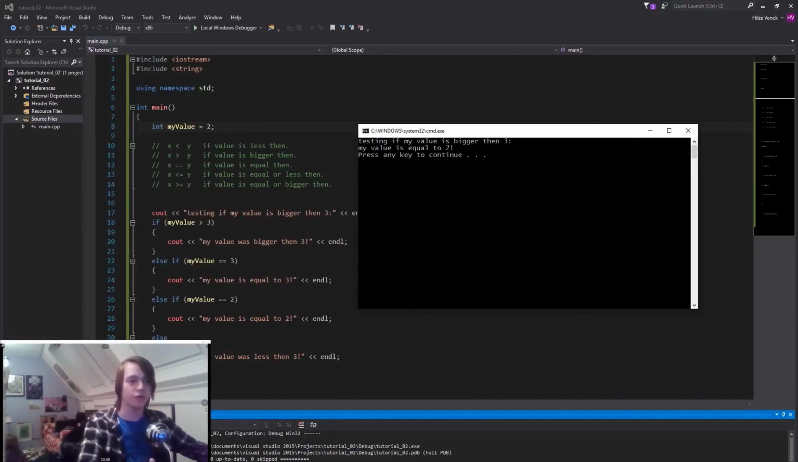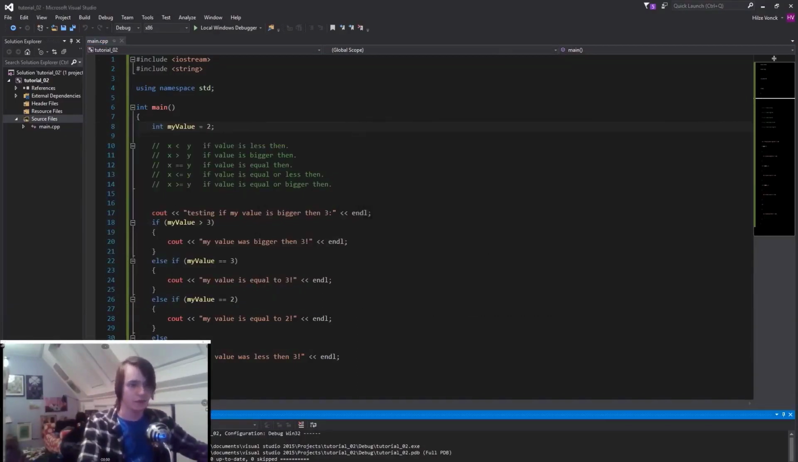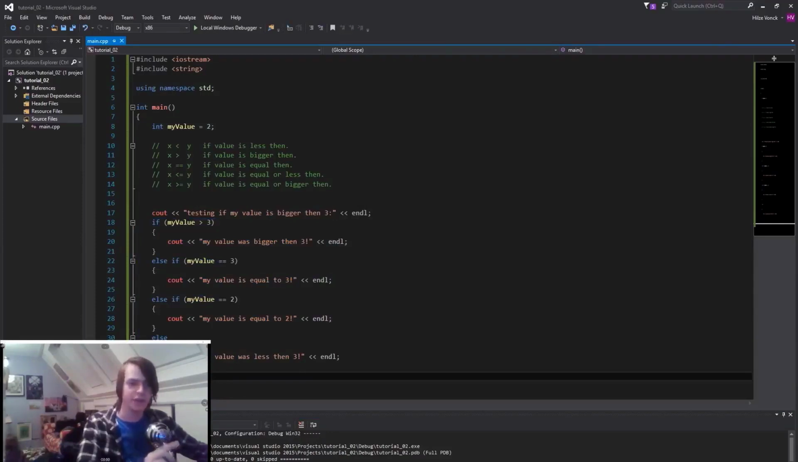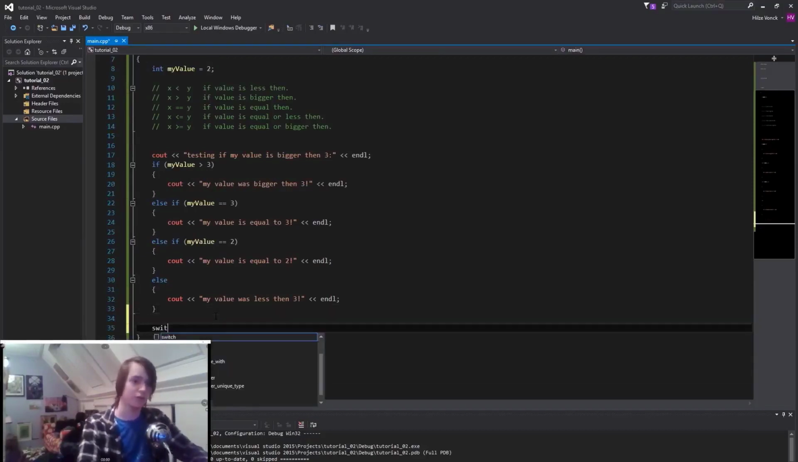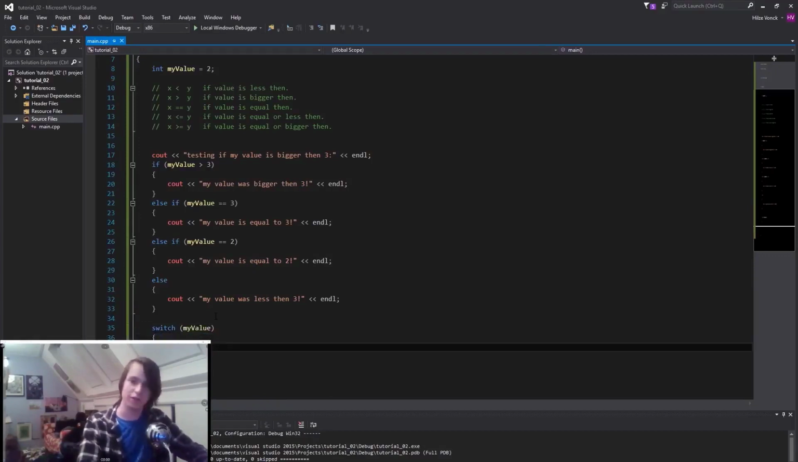So basically we can chain a lot of different statements, but there's an easier way to do that. If we want to check each number individually, we can use a switch statement. For a switch statement, you type in switch, then the rounded braces, in that you type the value that you want to check, in this case my value, and then you use the curly braces to specify the scope in which you're going to check things. Here I'm going to specify all my different values that I want to check against.